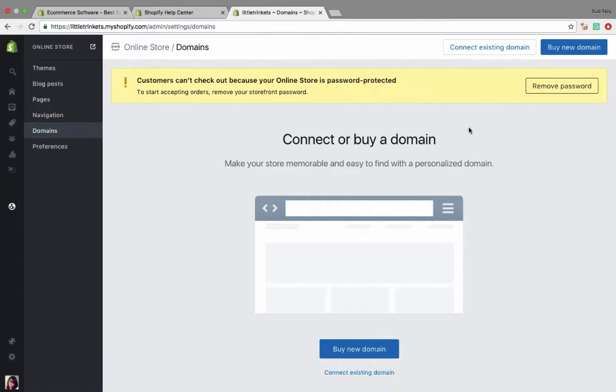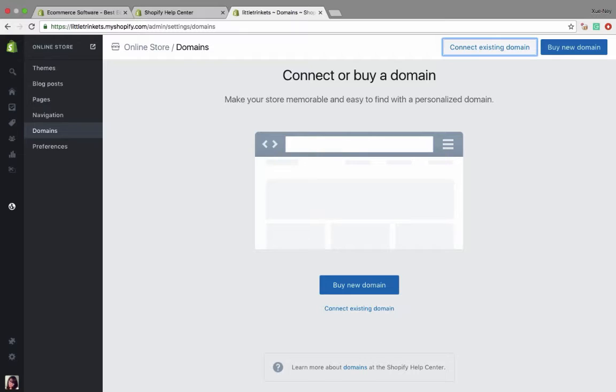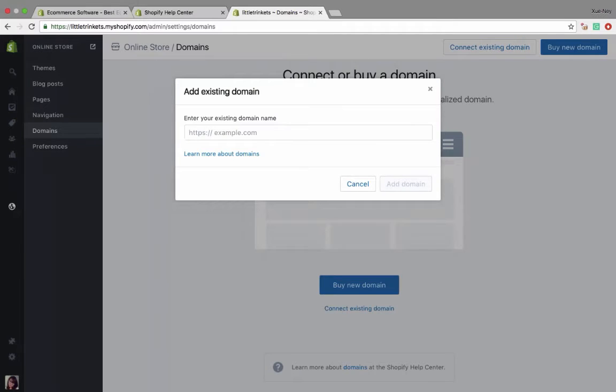If you have an existing domain you own, you can click on Connect Existing Domain and type in the information here, and it gives you a set of instructions that you would need to do on the domain host's site. So let's say you purchased your domain from GoDaddy. You would click on Connect Existing Domain and type your domain name. It'll give you a set of instructions where you need to log into GoDaddy to make the changes or contact GoDaddy support to make those changes.